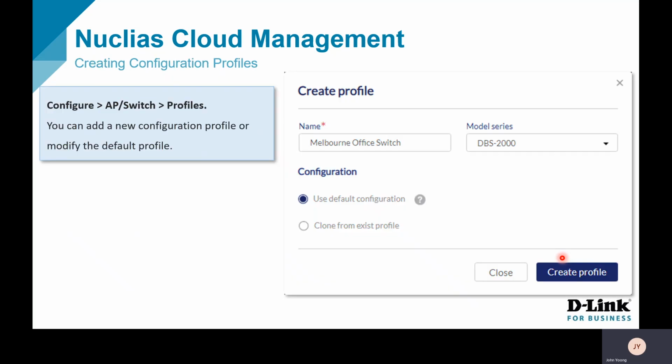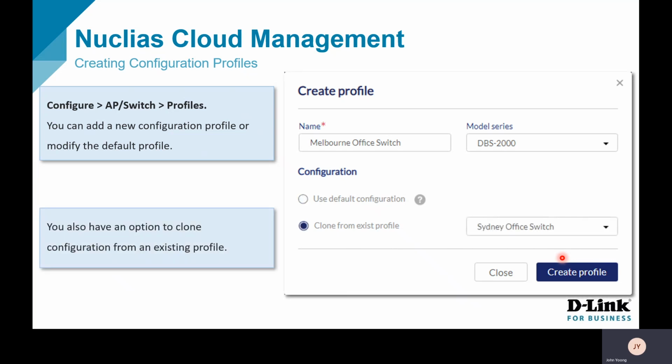Next, we have the profiles for the AP and the switch. For example, in this project, you can create one profile because all the APs will share the same setting, so you just need one profile. One profile can be pushed to many, many devices, and one AP can only get one profile. Take note. You have an option to clone a profile, so you don't need to go and rekey everything again.